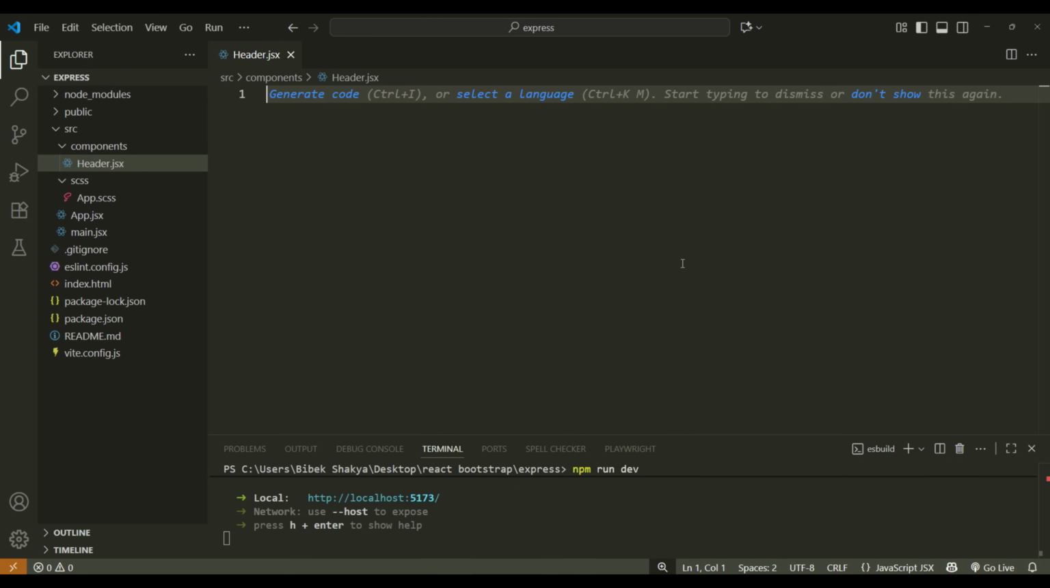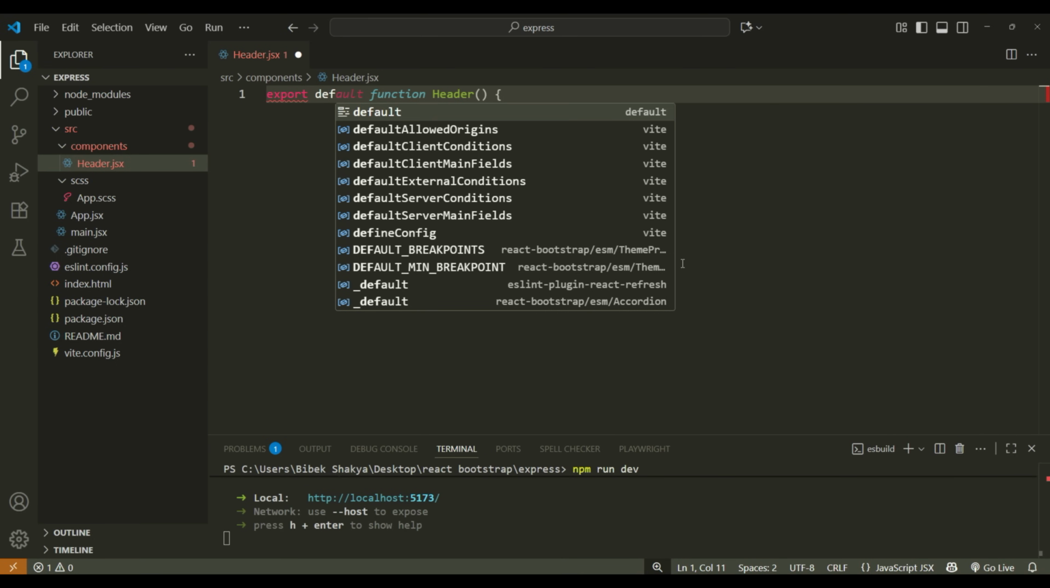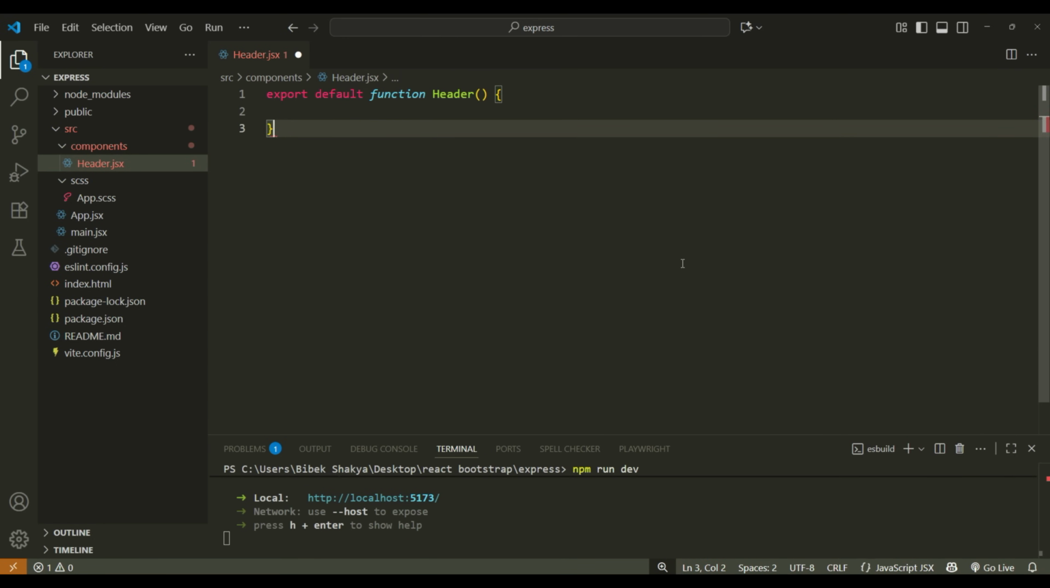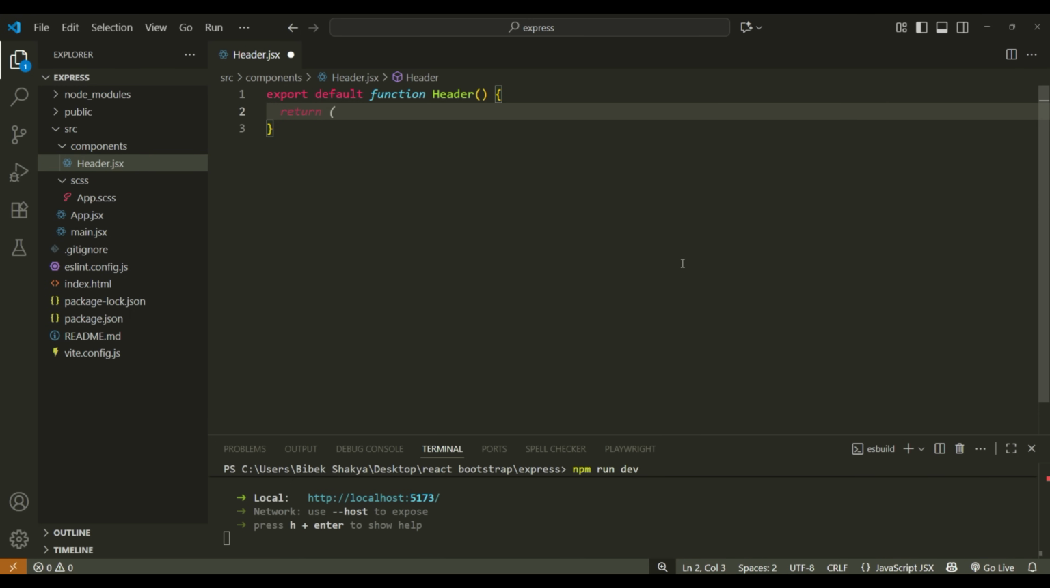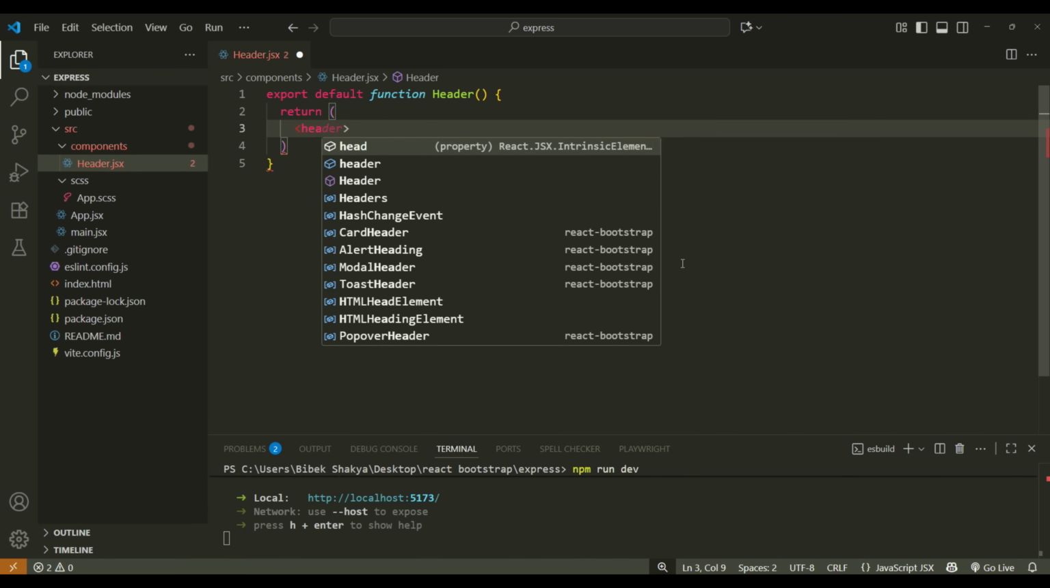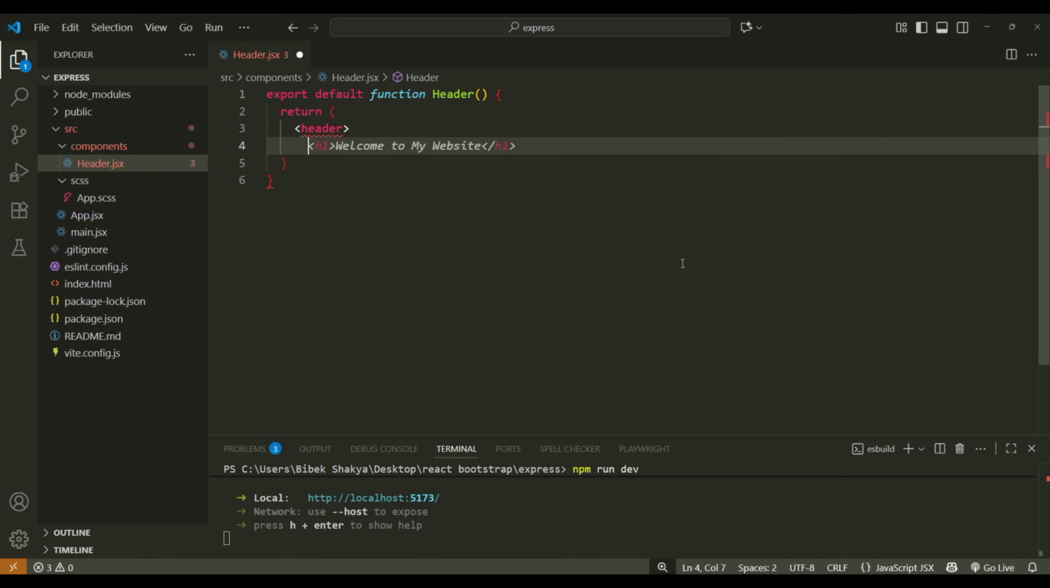We will be creating a functional component. So add export default function header. Inside, add return, then add the header tag. Inside the header tag, add the h1 tag, add the text header for now.